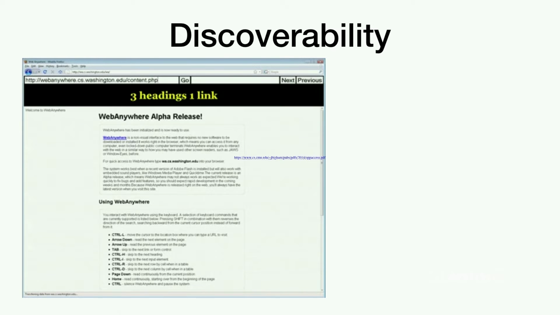Web Anywhere has loaded. 3 headings, 1 link. Welcome to Web Anywhere. Heading 1, Web Anywhere Alpha Release. Web Anywhere has been initialized.